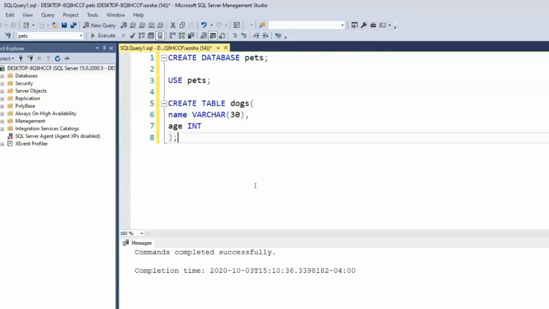Okay, let's go through this query together. The keywords to create a table are create table, followed by the name of the table, in our case dogs. We open our parentheses, and then the first argument is the name of the column which we want, which is name, because we want to capture the name of the dogs.